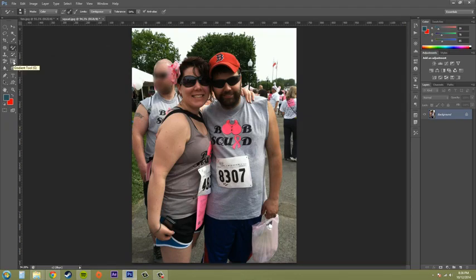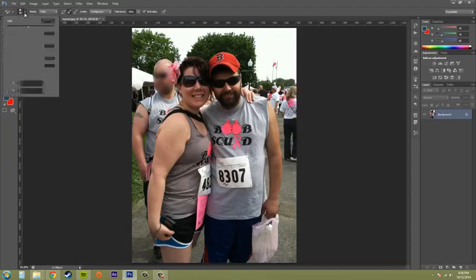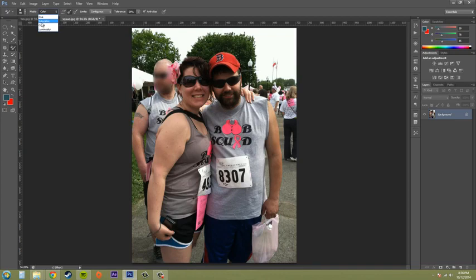So let's go over some of the options that we've got here. We've got our different brush options here. We've got our different modes. We can affect the hue, we can affect the saturation, the color, or the luminosity. We've got our sampling over here.